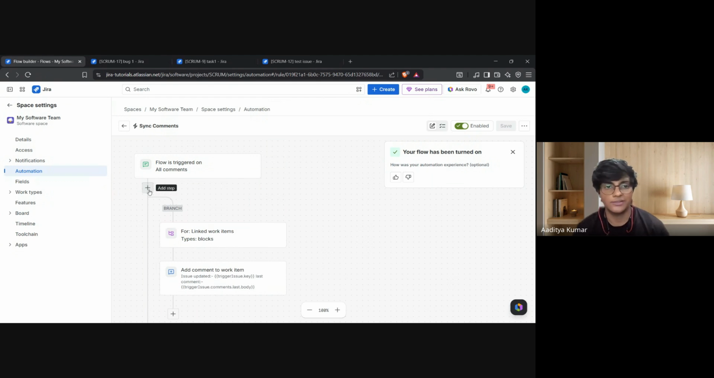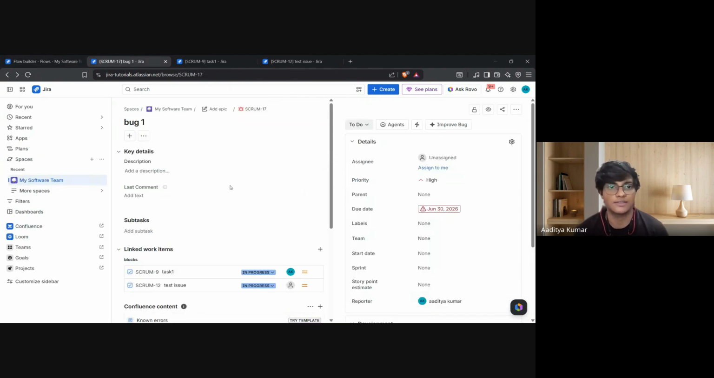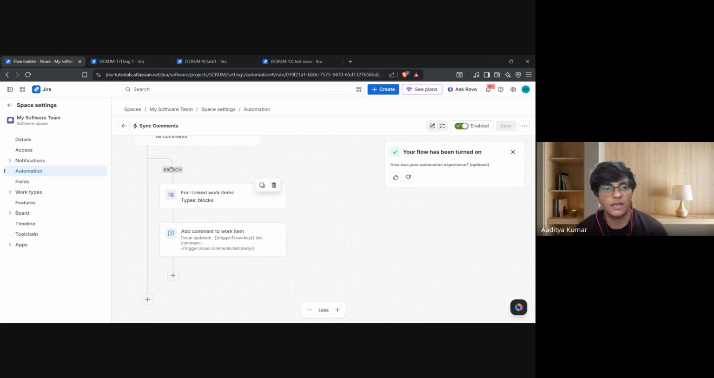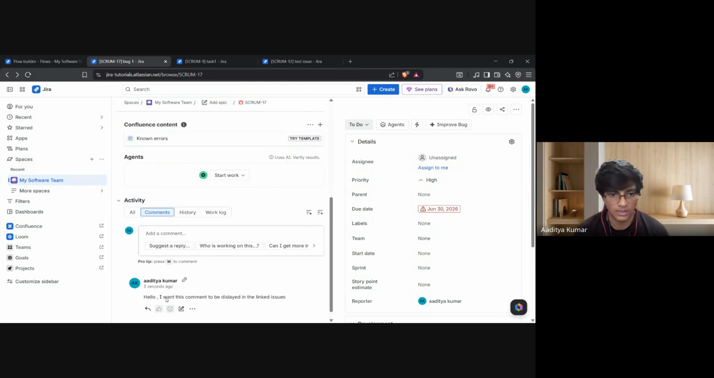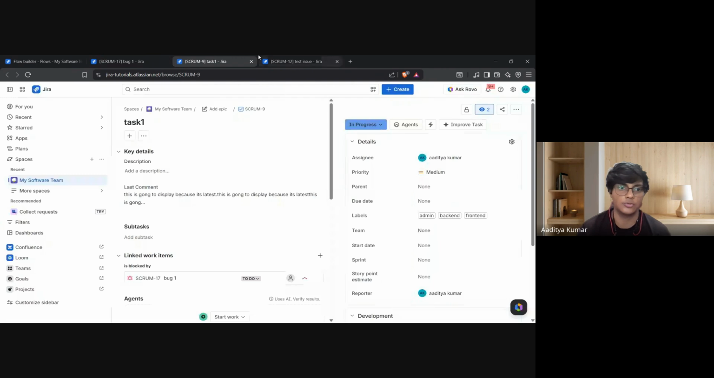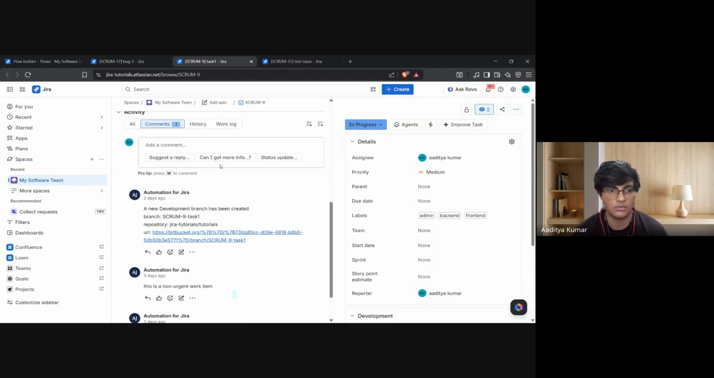And now let's say if there was a condition that this particular issue that is triggering our automation has to be bug. So we'd have to make sure that our Scrum 17 is a bug, and it already is a bug. But yeah, let's say if there were some other additional conditions, we'd have to make sure of that. But there is only one condition, that is the type of the linked work items should be blocks. Now, since we've written our comment, let's save it. It's saved, and these two issues should have been updated by now.